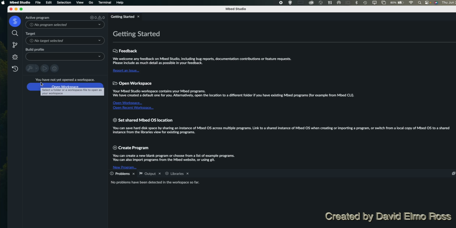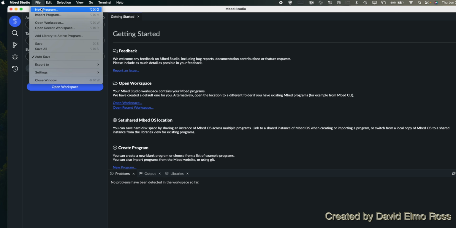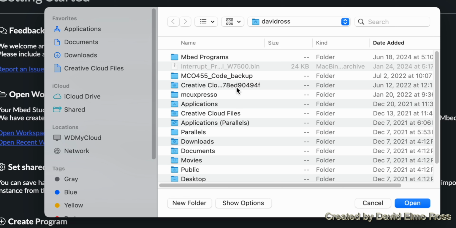Now sometimes you'll see this message, you have not yet opened a workspace. So you go down here to open workspace and you can see it's got embed programs set up, which is its default, but you'll also notice that I forgot to plug in my memory stick. So that's why it's not finding it and it's not defaulting back to this. It's going to let you actually use your external drive.